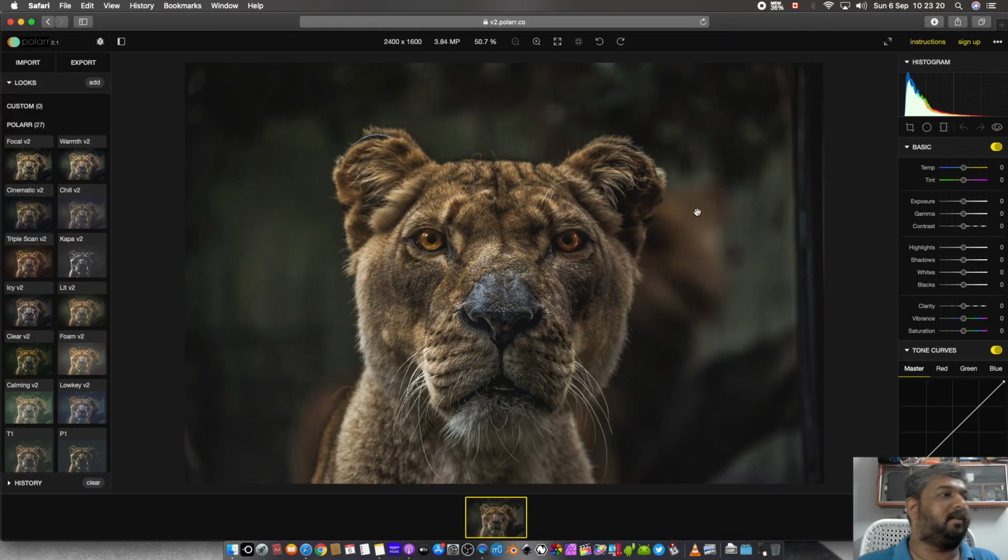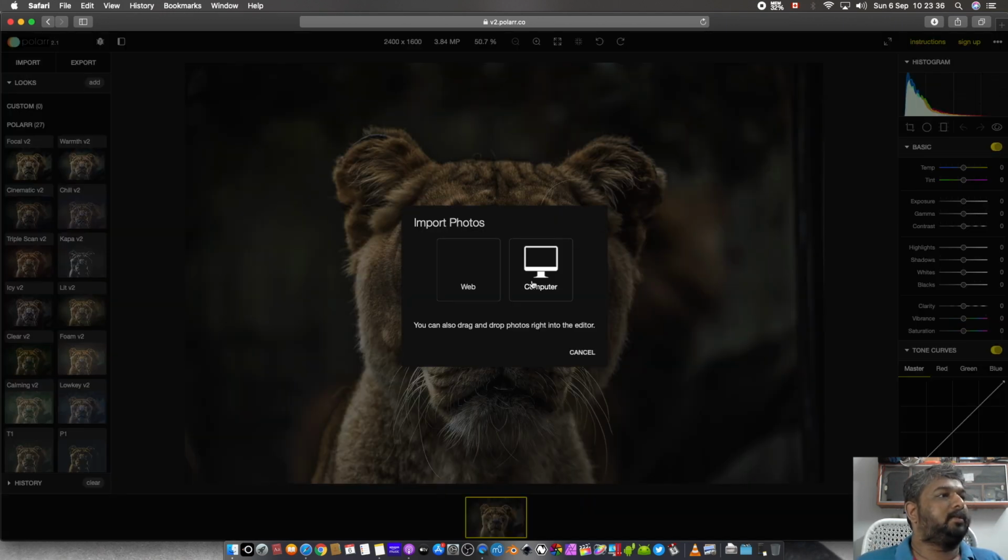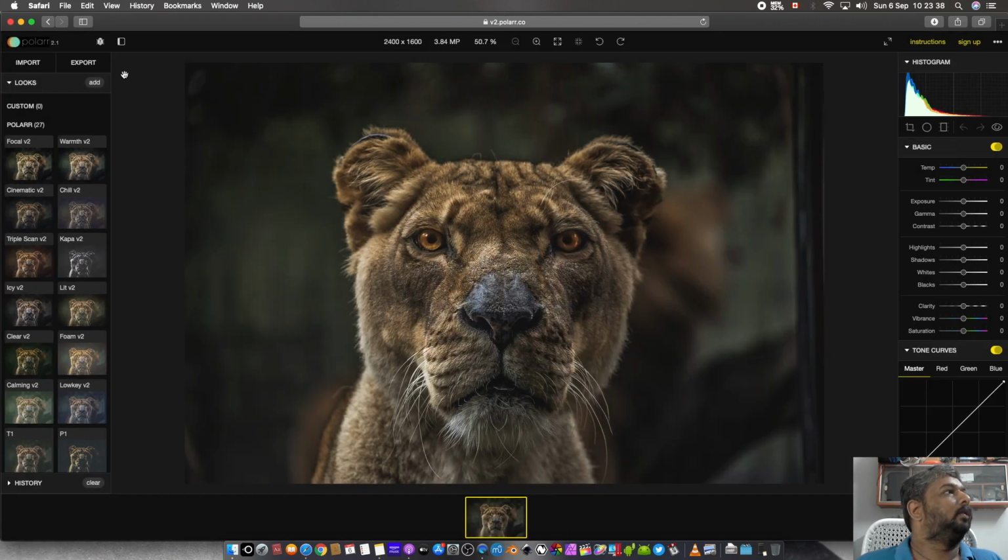So I'm going to go ahead and close this tab here, since we are done with that editing thing, and we are into the version 2 of polar.co, which looks like a Lightroom. This is a raw converter. The one we saw earlier is the Photoshop version of it. So what I'm going to do here is I'm going to go onto the left. Let's look at the interface here. Since I'm familiar with it, my hands go straight away to whatever I want to do.